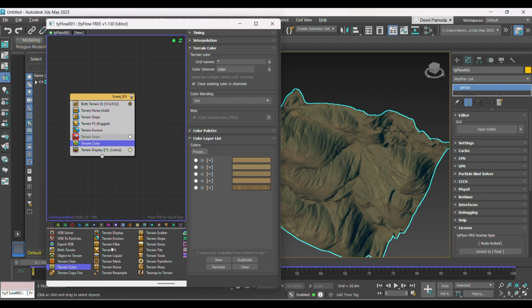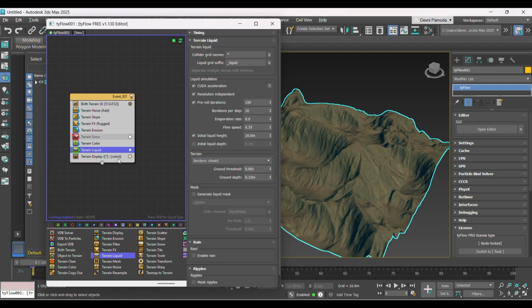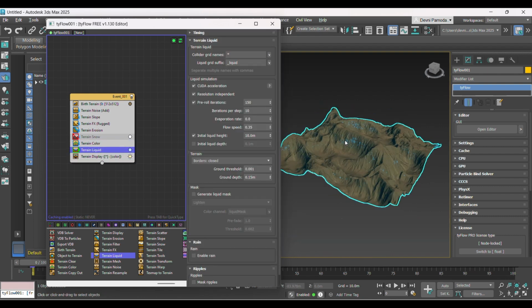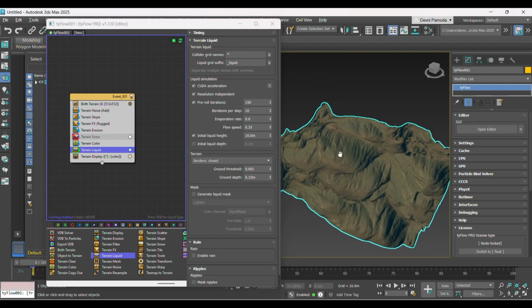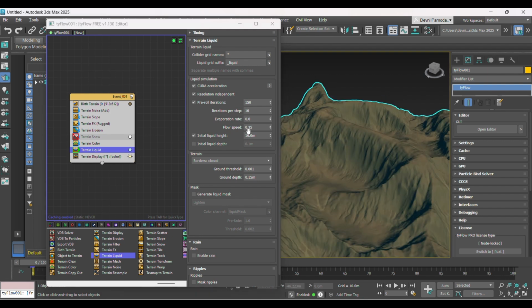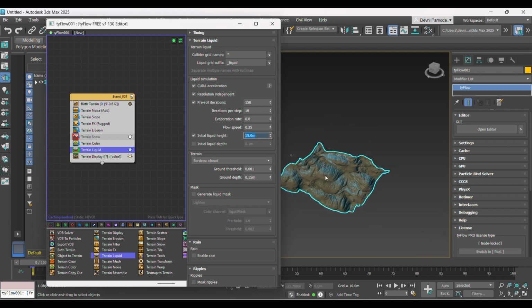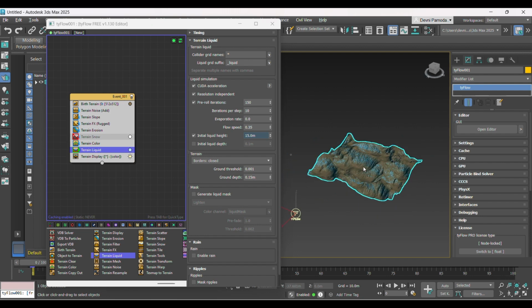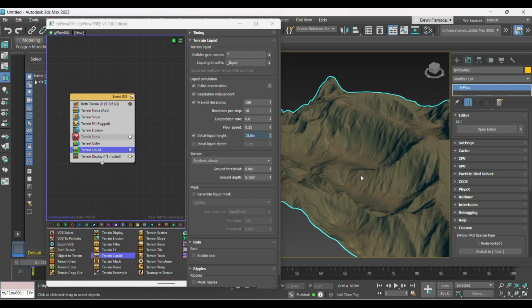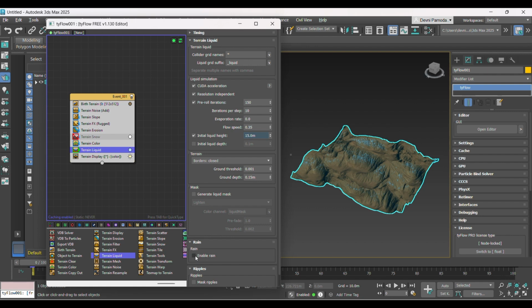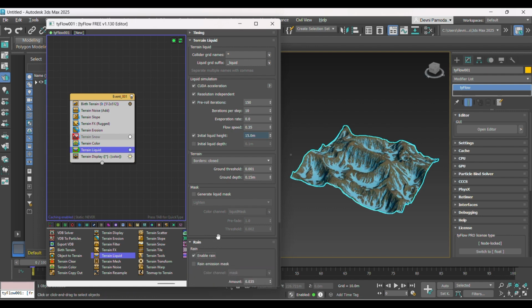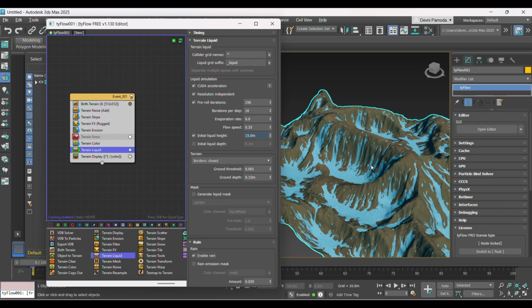And then we are going to go and add terrain liquid right underneath color. So instantly again you see specks of water or specks of something that is different on the terrain. And we're going to set the initial water height to 15 meters. And you can see, then scroll down under rain, you're going to enable rain. And then let's move the window to a side.